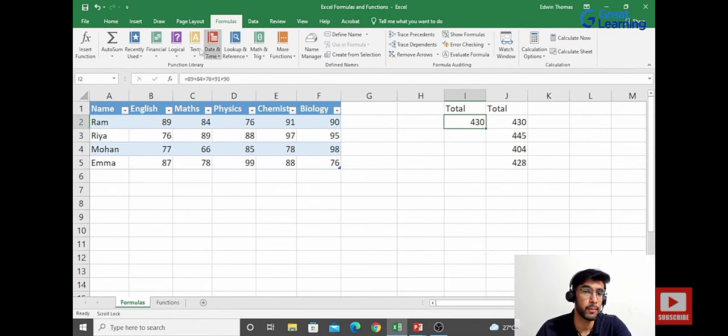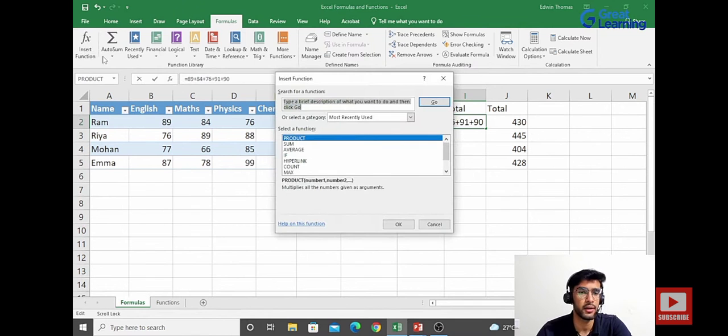If you're not happy with the ribbon that has been provided here, you have more functions. And if you're still not able to find any formula that is in your mind, you go to the insert function option, and search for a function is what Excel is asking. And if I'm a beginner, I want to add something, so I use the word add and go there and hit enter.